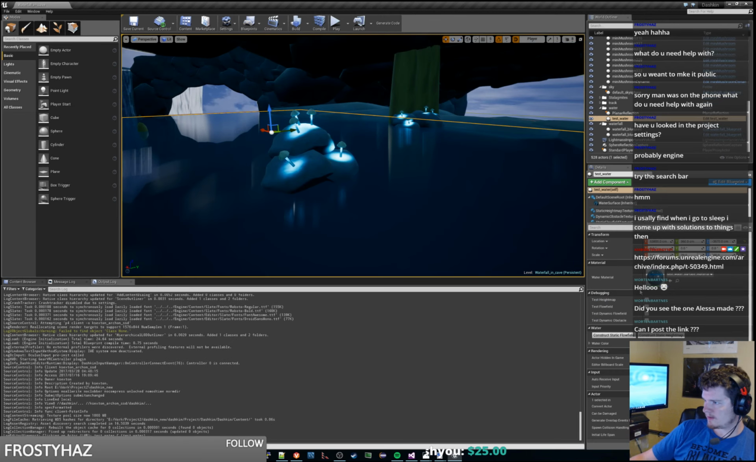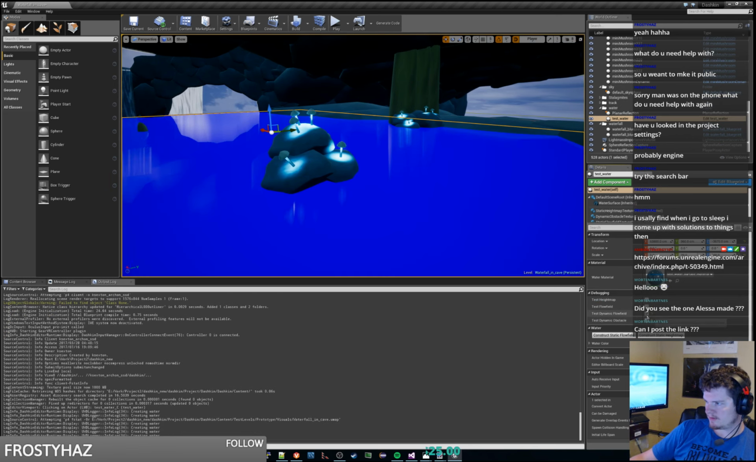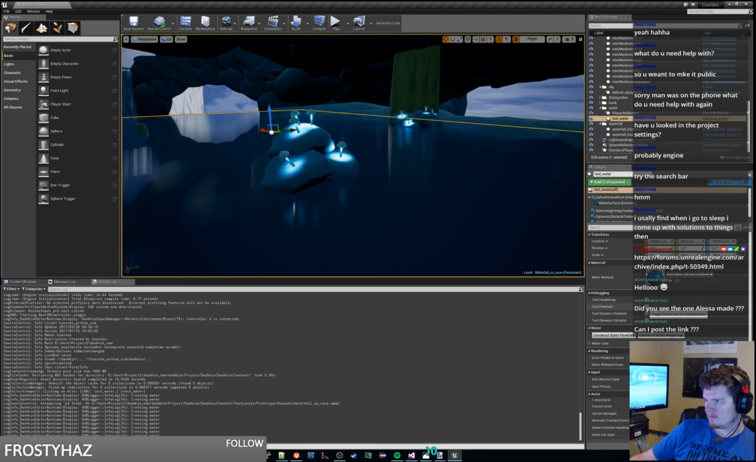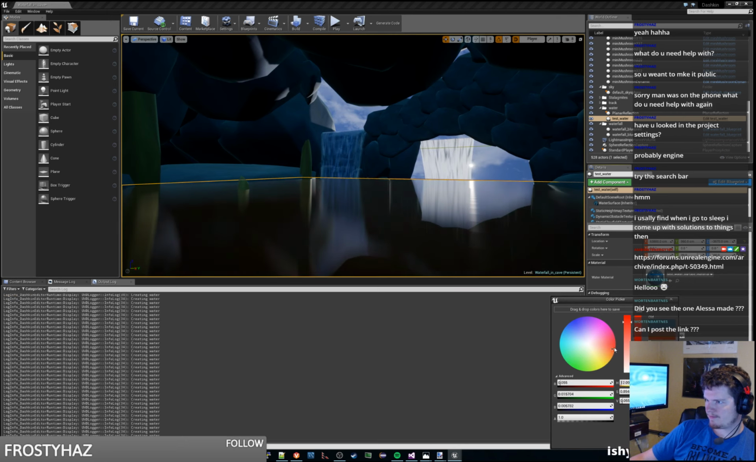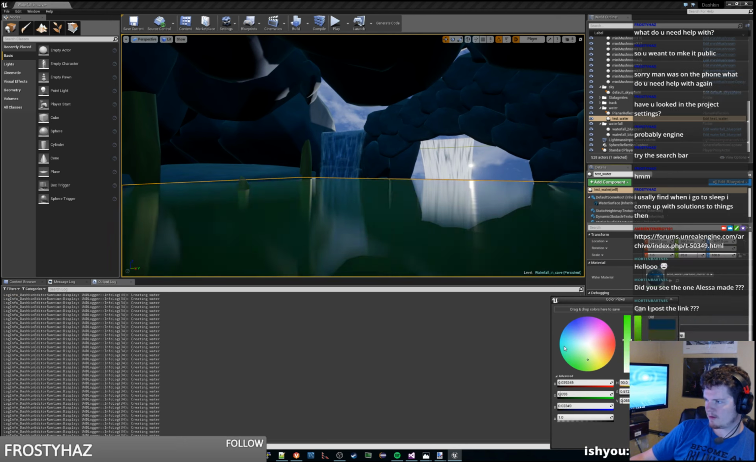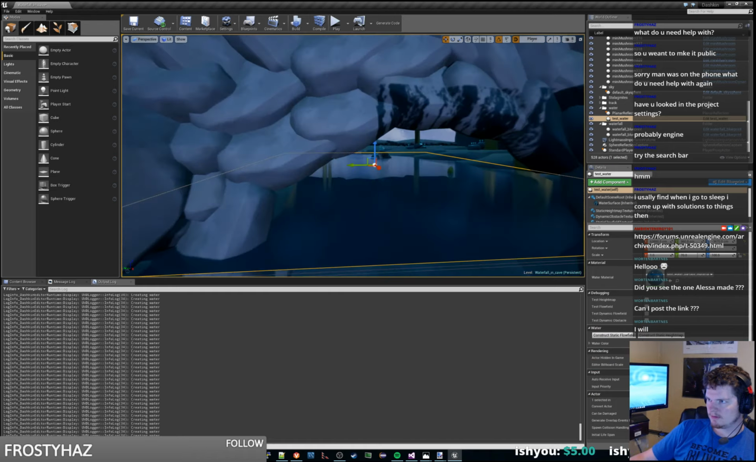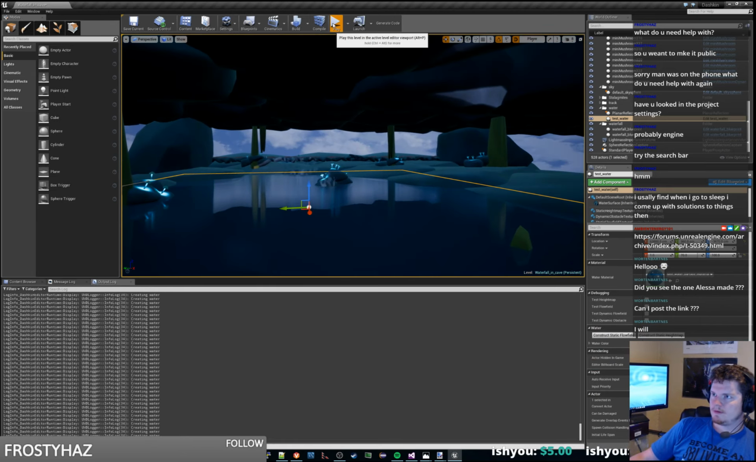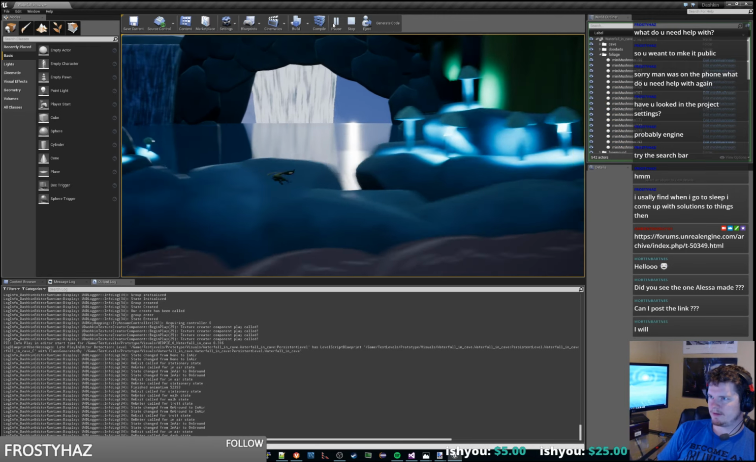Alright, so we can click on our water, and yeah, there we go. We can see all of our different height map stuff, and change the color of our water, and all that. Cool. So alright, means we'll be working on the water here.